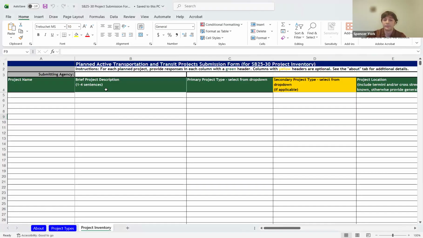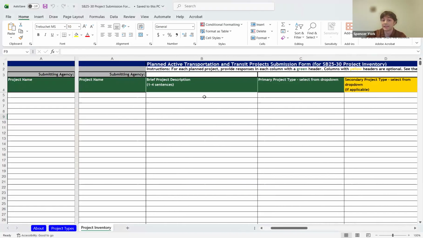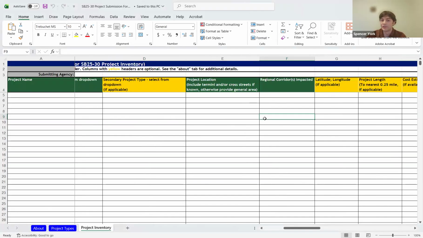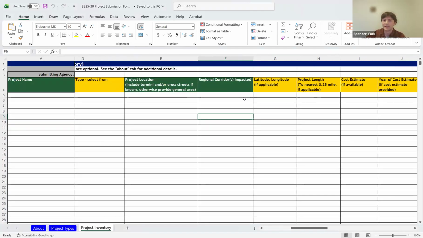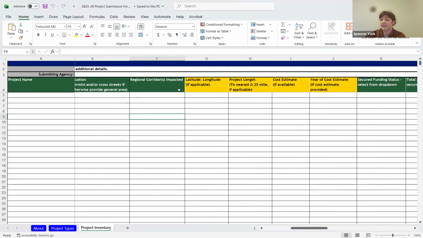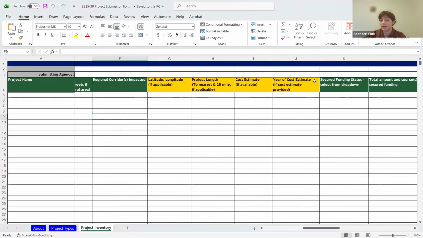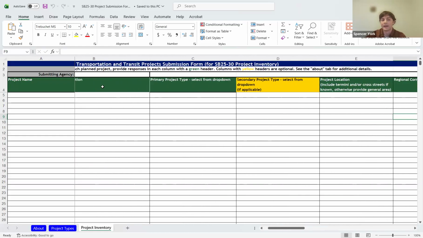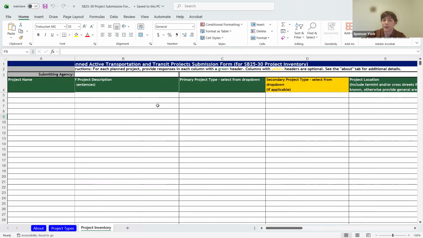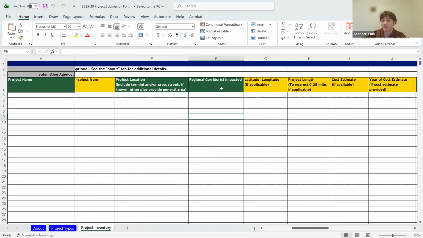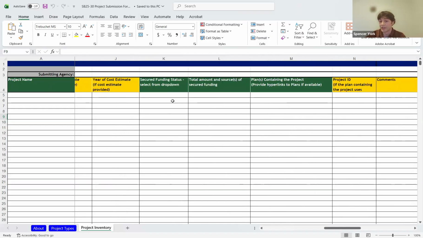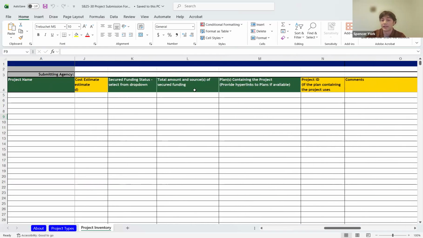You essentially need to input the things in green. We ask that you input as many of the things in green as possible. If there are certain things that you just don't know yet, that's fine. Just submit as much as you can. For projects where you do have more information available, those columns are highlighted in yellow. So the yellow is optional, the green is required. Things like project name, description, primary project type, project location, regional corridors impacted, secured funding status if it is known, and then total amount and sources of secured funding, if it is secured, are required.